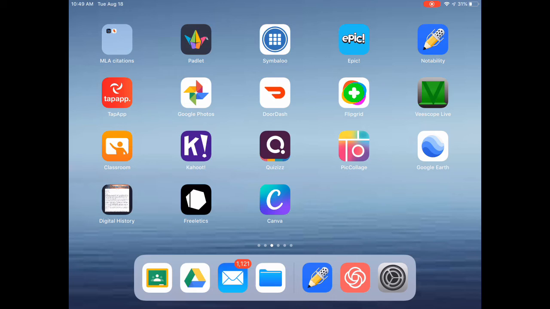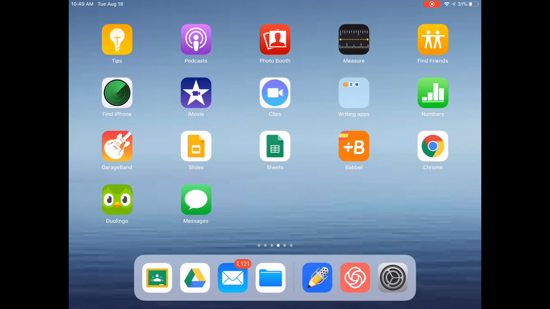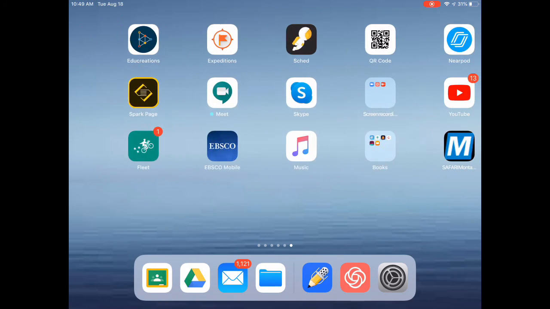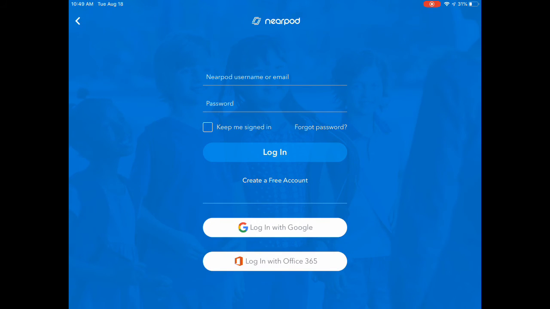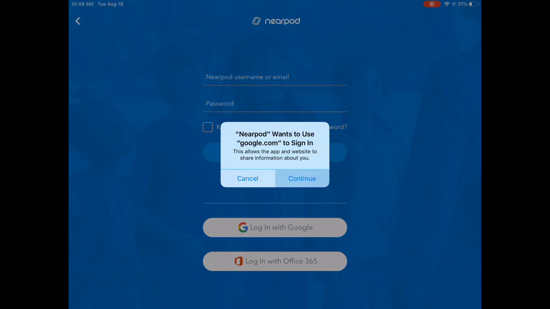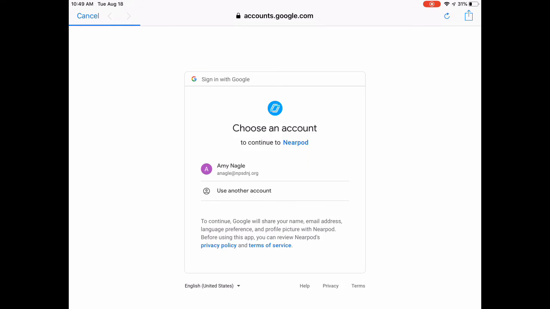Now, I wanted to also tell you you can use your Google Drive to sign into apps. So I wanted to use Nearpod. I haven't used it yet this school year, so I'm going to go in and take a look. And I can log in with Google. And I'm going to allow, and it's going to choose my account. I'm going to sign in or choose my account, and I can log in using my Google login.